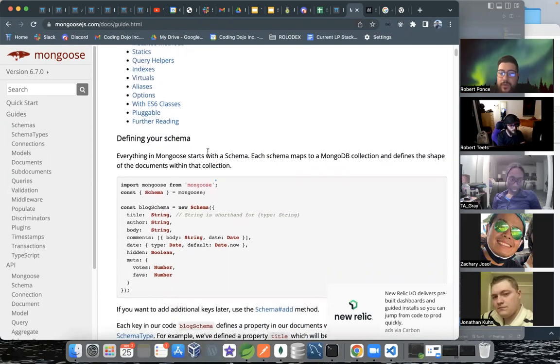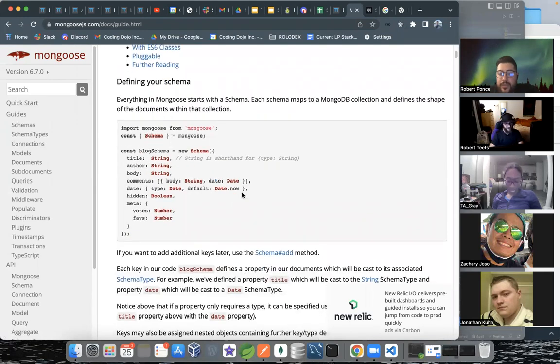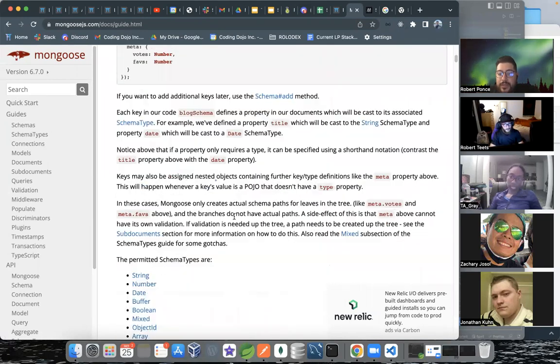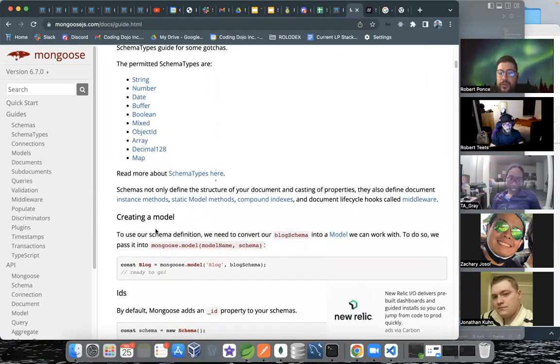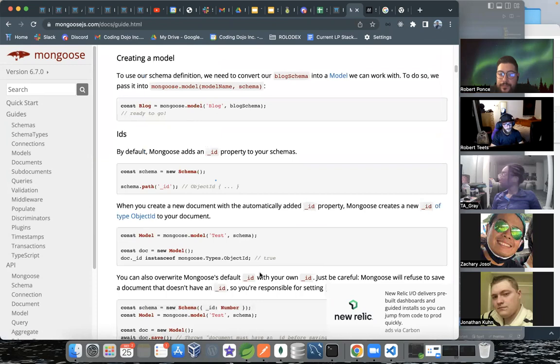So this tells you how to define your schema. Right, it says everything in Mongo starts with a schema. Each schema maps to a MongoDB collection and defines the shape of the documents within that collection. Right, so documentation tells you that. You can read through it. As you read more, you say, okay, creating a model. To use our schema definition, we need to convert our blog schema into a model we can work with. So then it tells you how to do that.